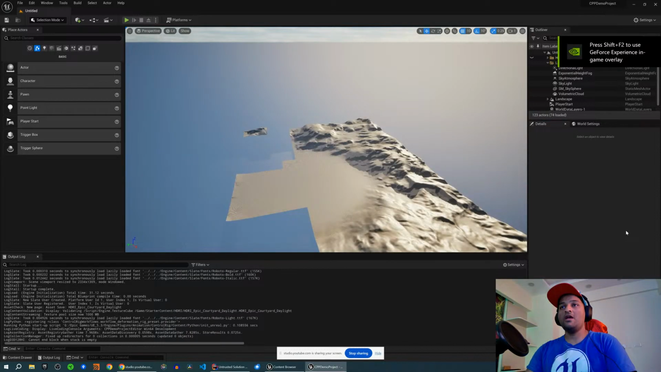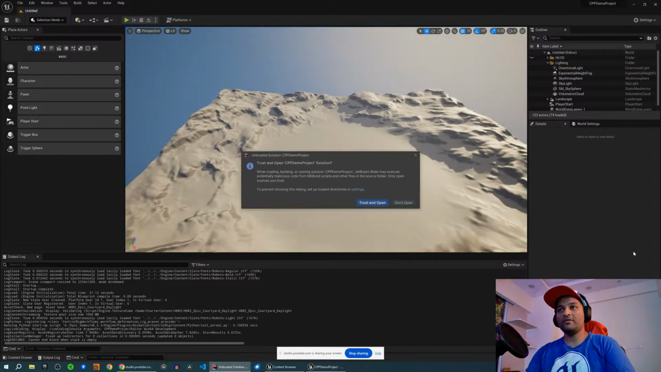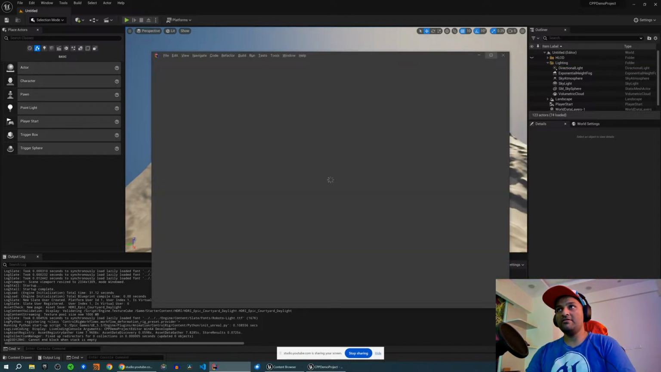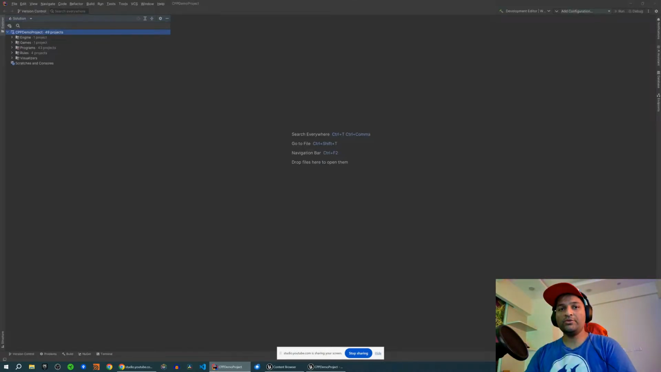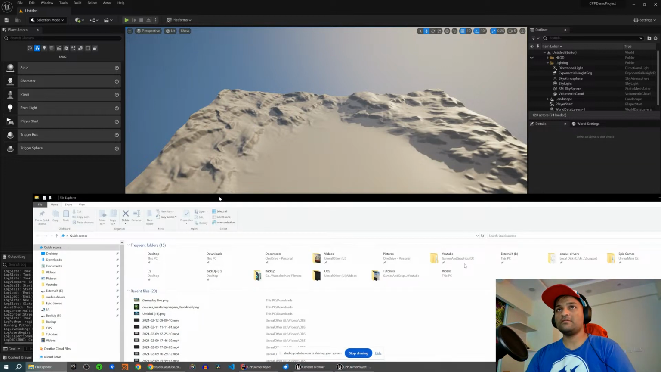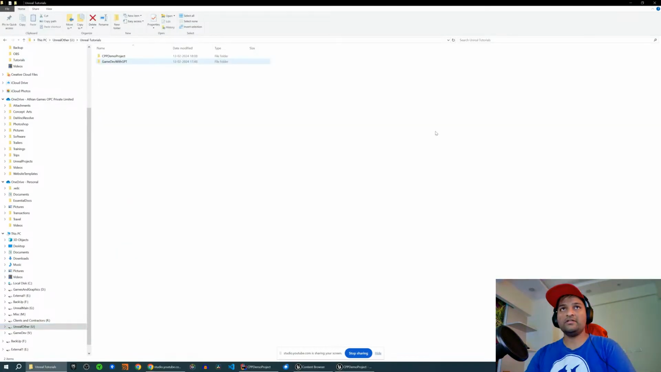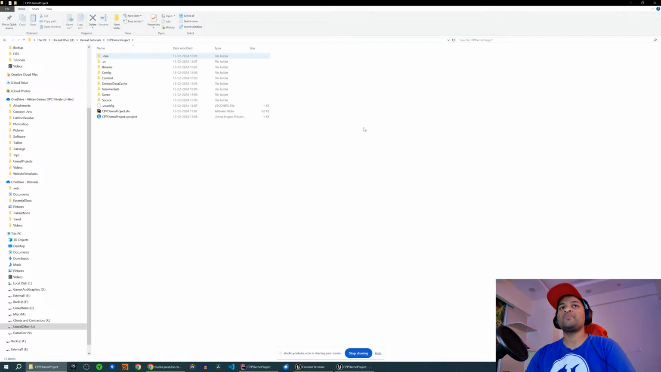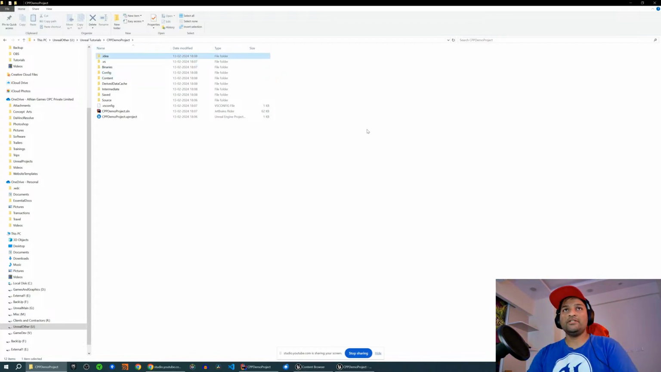Okay, we are inside the Unreal Editor, and Rider is also opening where our project is going to be. Let me quickly show you the folder structure. I created the folder here, CPP demo project. So this is your folder structure, and these are the folders which are temporarily created.